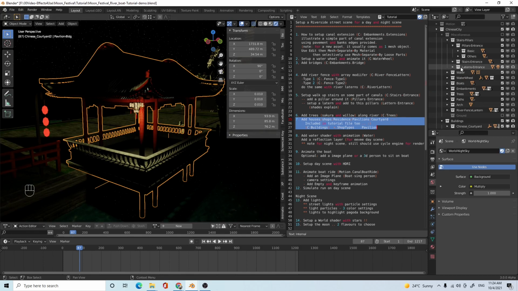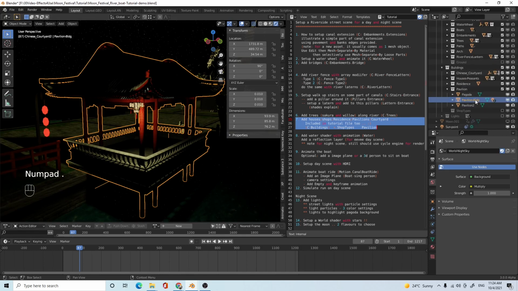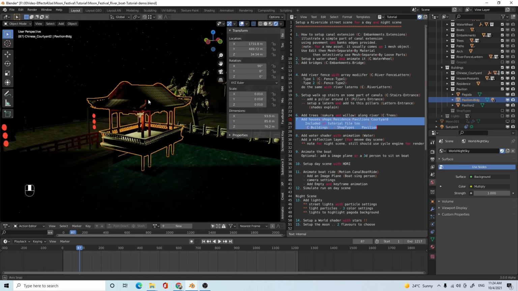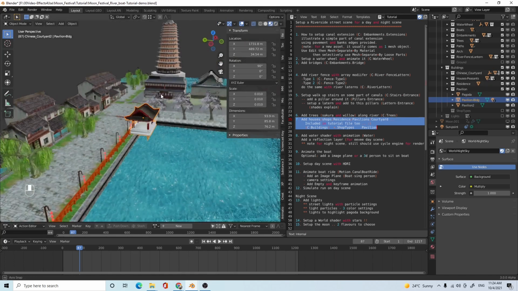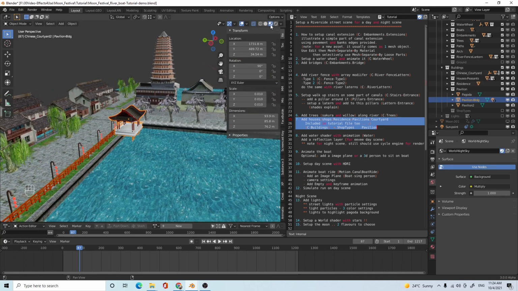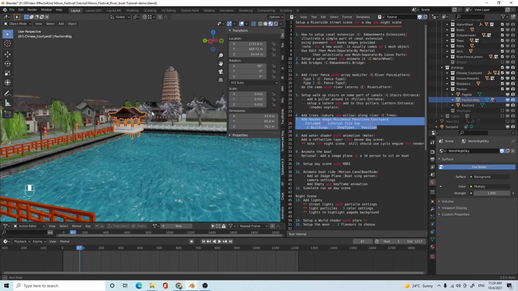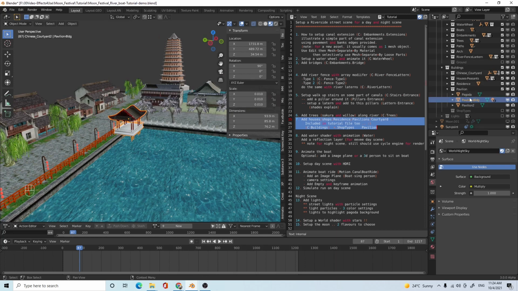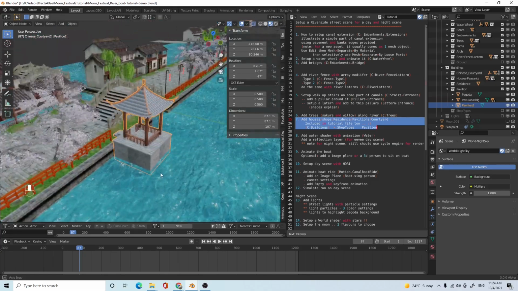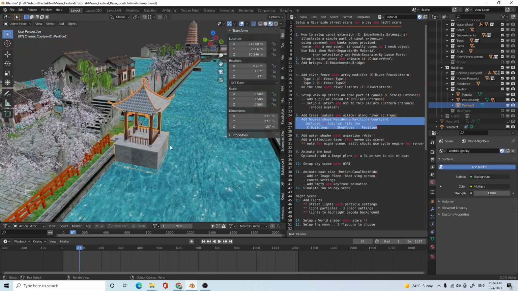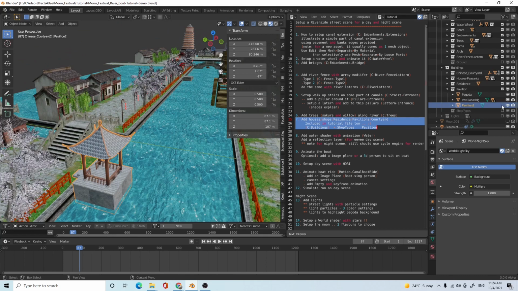if I select the pavilion, I added this pavilion. Let's go back to the normal material mode. So that's one pavilion I added in. There's another old Chinese pavilion that I added on this corner, slightly different from the other pavilion.